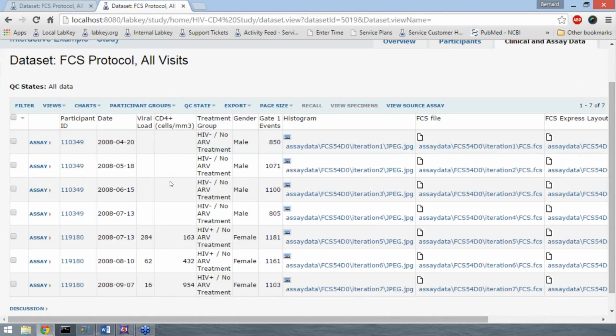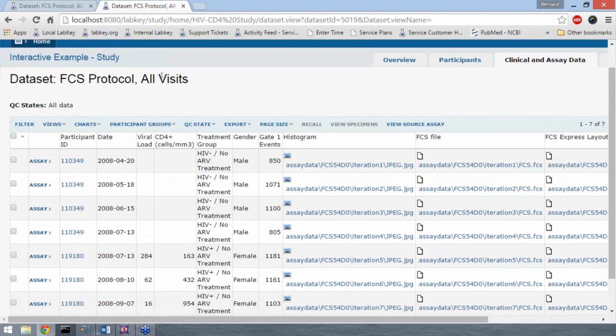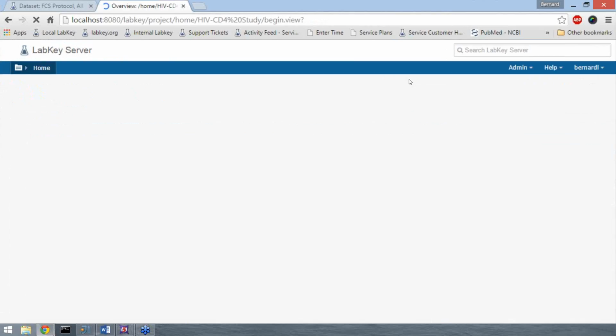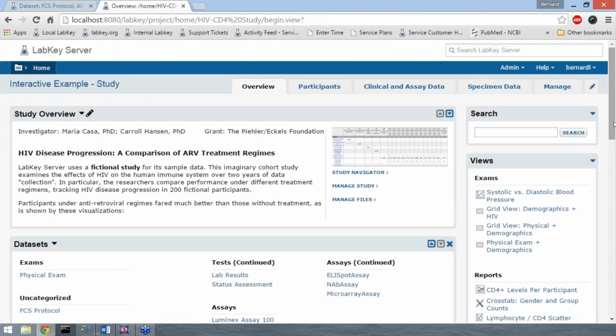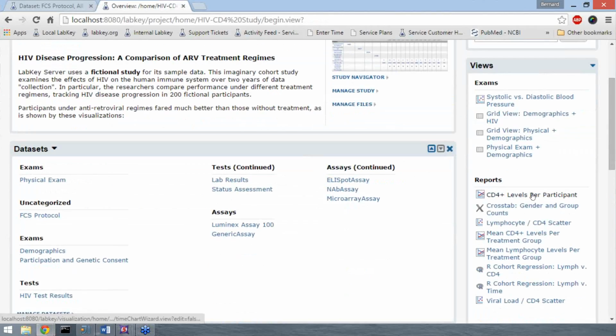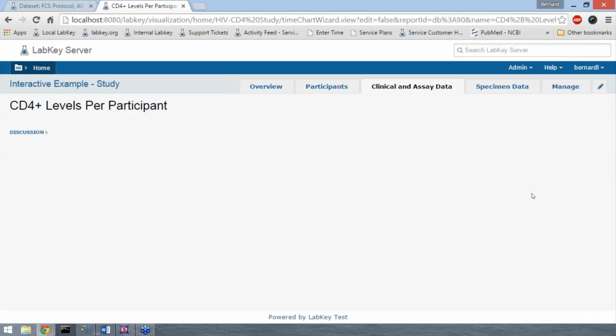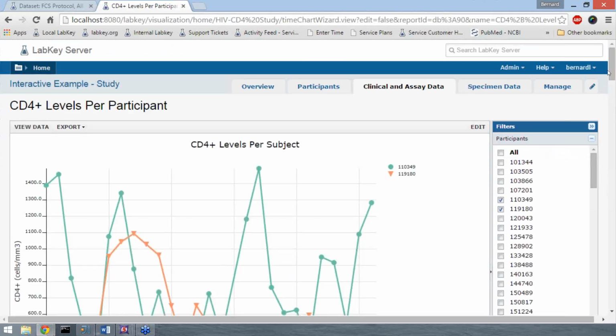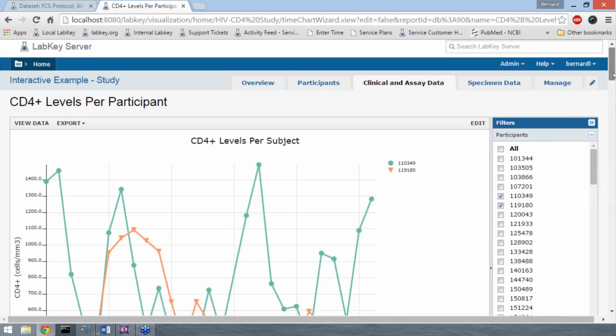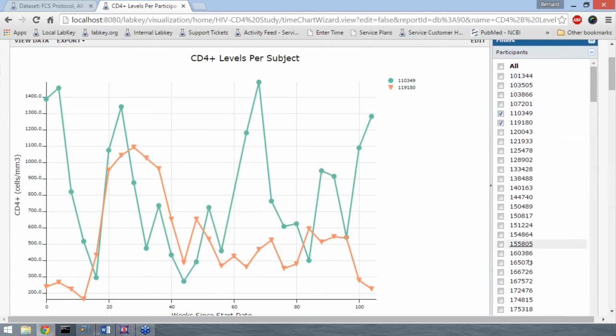Now, just like in the assay area, we can chart this information. We can chart this data using any number of these options. But in this case, I'd like to show you a previously created plot, again, to save a little time, which I have conveniently displayed as a web part on our main page. I'd like to look at CD4 levels per participant. Now we can see this time chart, as well as all of the other participants that in some way, shape, or form have been brought into this study.